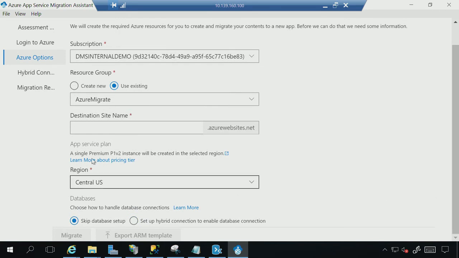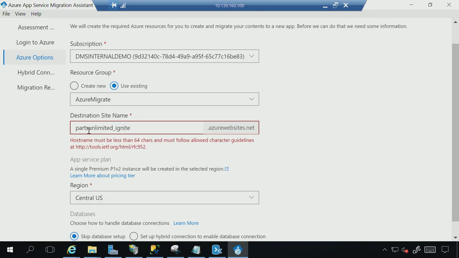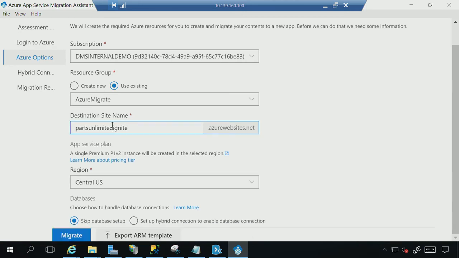And then the next one is you have to give the name of the application that you want to migrate. So Parts Unlimited Ignite or something. What happened? Too many characters, okay. And then you just hit migrate. That's it. It's very simple. You pick your subscription where you want to migrate. You pick the region where you want to put your service, and you tell whether you want to migrate the database in terms of the hybrid connection, or whether you are going to be using a separate service, which we did with DMS to do the migration, and it will migrate your app.